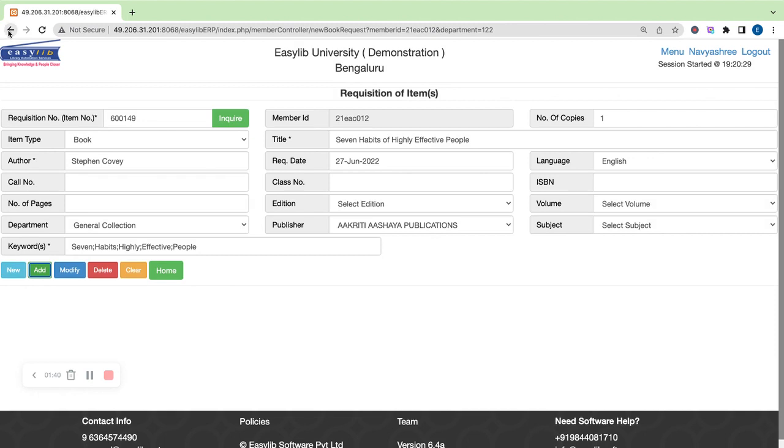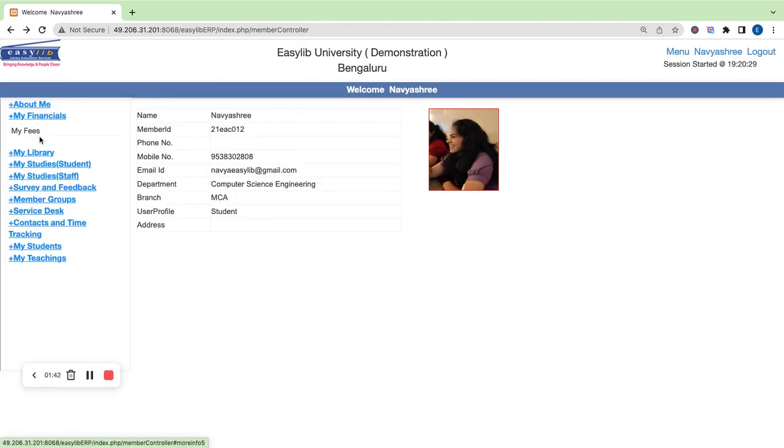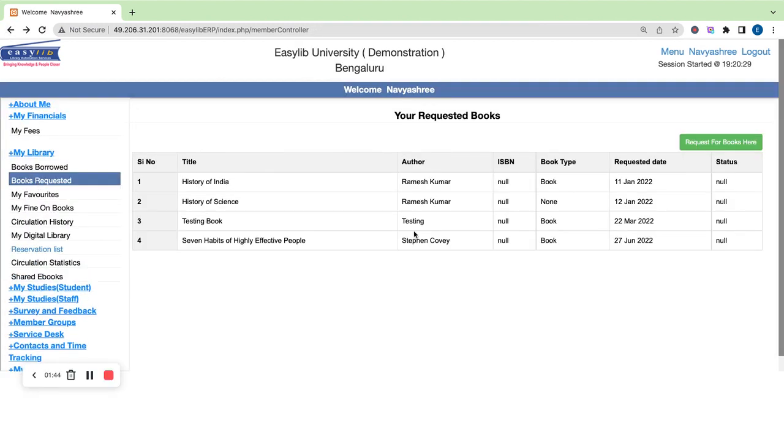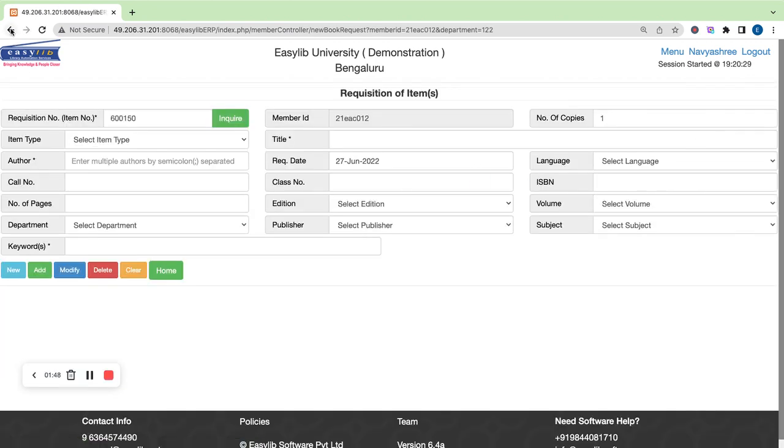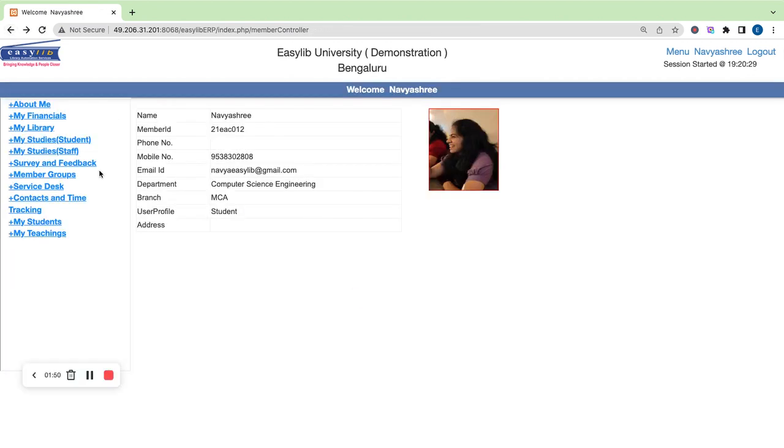Okay, so when they go over here, they'll see the list of the other books that they have requested so far. When they want to request more books, they can again go here and request more. So this is what the department heads or the students would do to request the books that are not in the library. There is also a feature where they can send a list of books that they want the library to procure in an Excel, and the library can upload it.